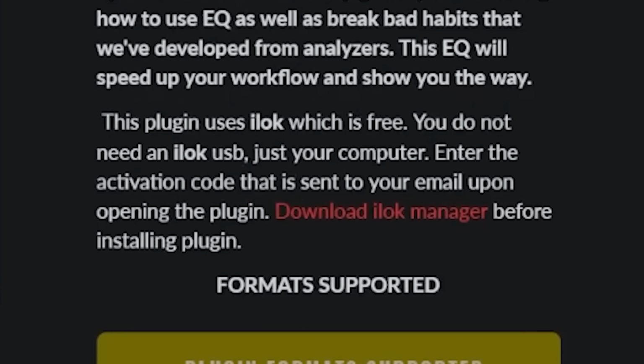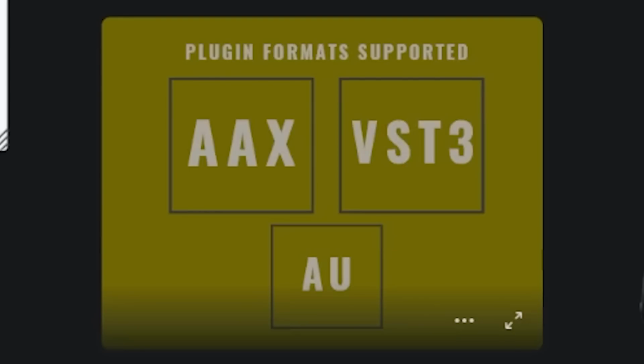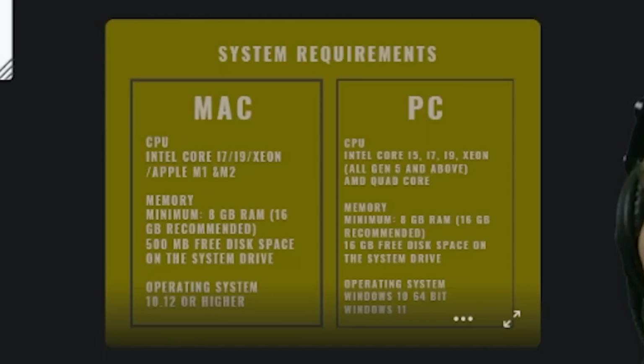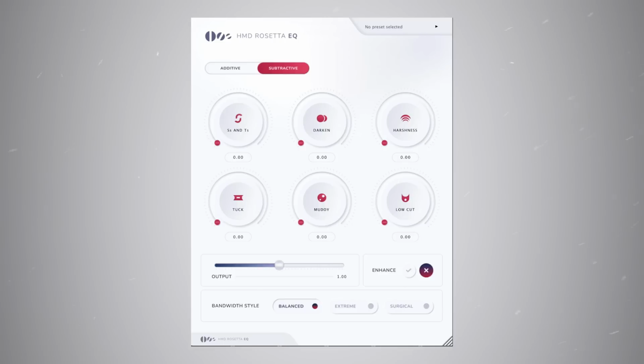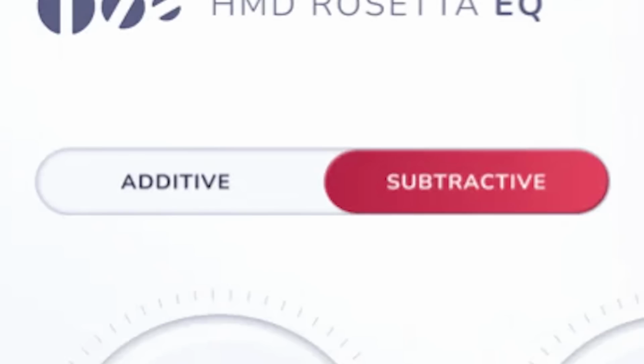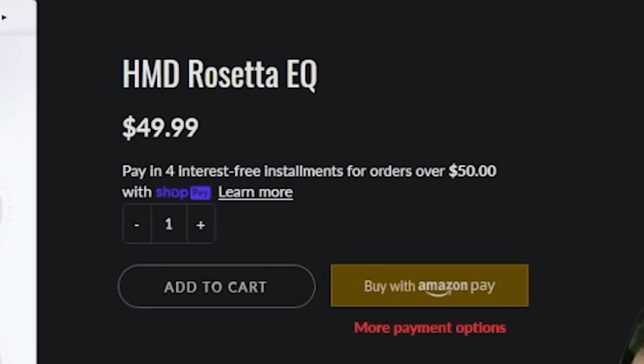This EQ will speed up your workflow and show you the way. This plugin uses iLok. Boo. Plugin formats supported include AAX, VST3, and AU. System requirements: I hope your computer is able to run this. It doesn't support Windows 8 though, that's one thing worth mentioning, and you need at least a 10.12 Mac OS. So basically it has a few different knobs here, and you move them. It has additive and subtractive modes. Pretty simple plugin, and it is $49.